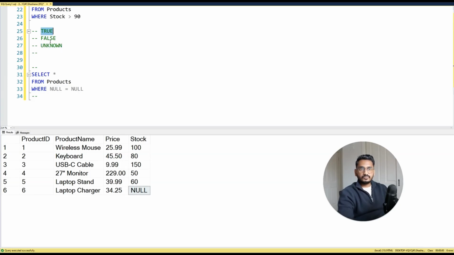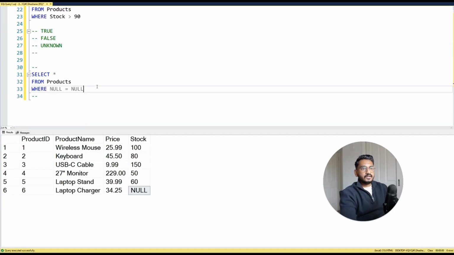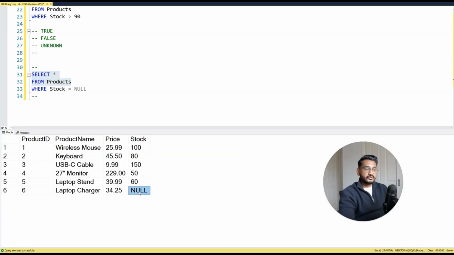You don't get true and you don't get false, you get unknown, which again is not presented to the front end, because the where clause will only present to us what is true. Where clause only returns what is true. That's very important to understand. This is why I wanted to go into the finer details here, because it helps us understand why a query like this will return no values, even though we can see there's a null value in the stock column. So I hope that makes sense.